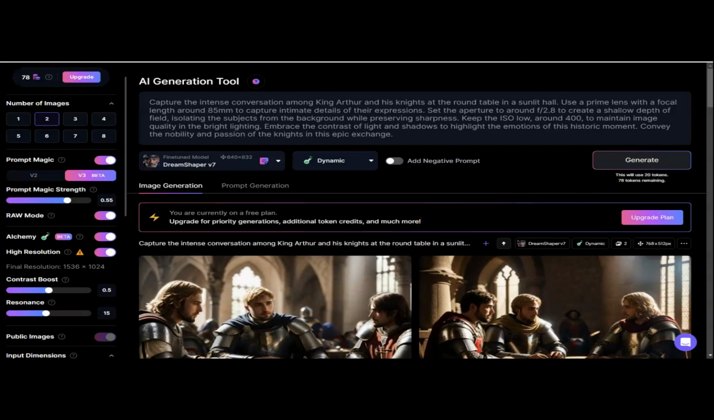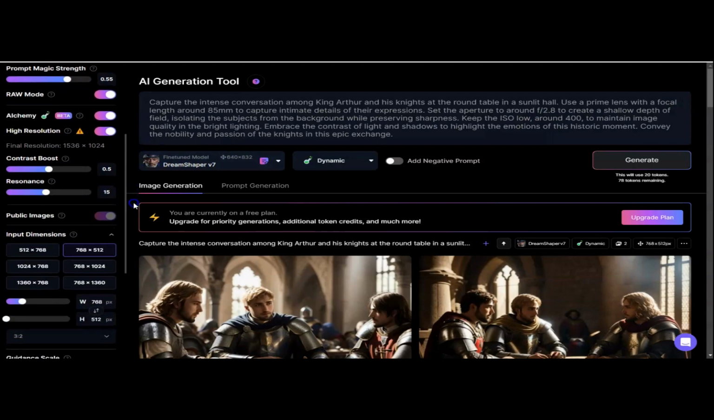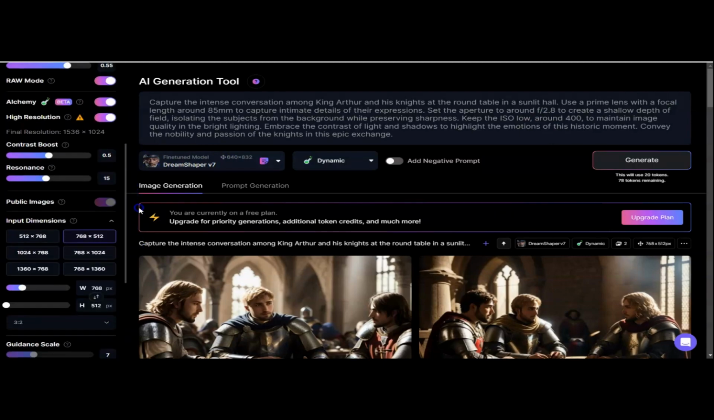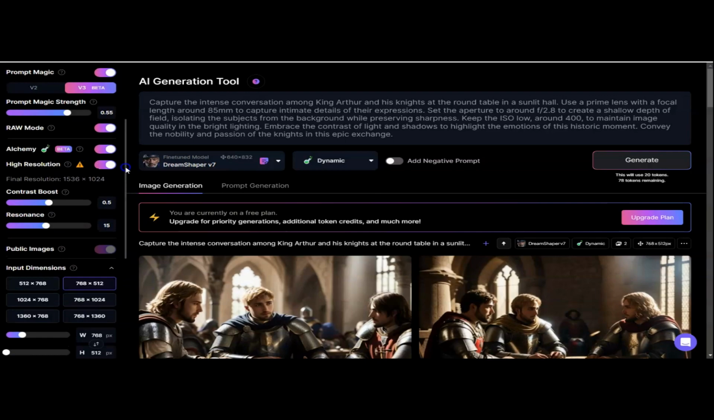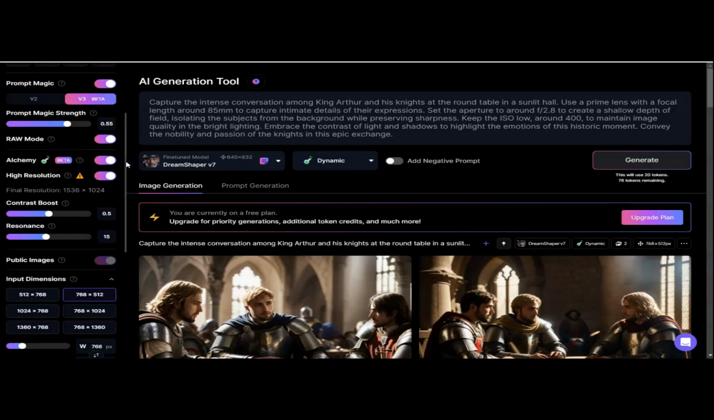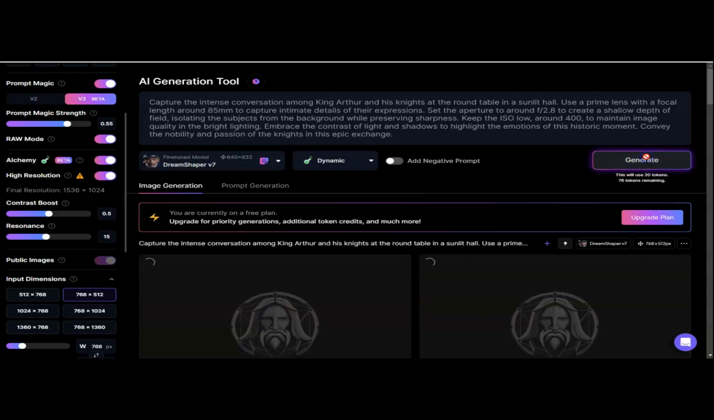So far, we've had pretty good renderings. I've put everything back, and by everything, I mean the resonance back to 15. The contrast boost, I think I'll keep that at 0.5, not a problem. And of course, my prompt magic is at 0.55. Everything else is back to the same. And now we're going to go ahead and generate using raw mode.